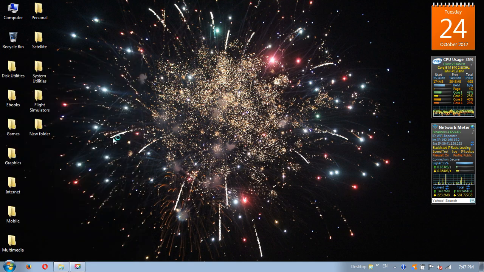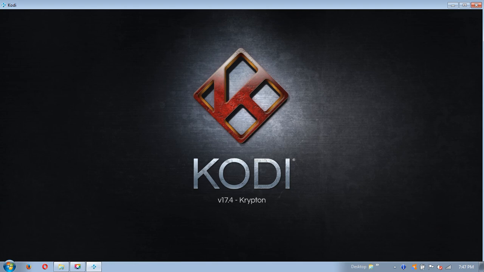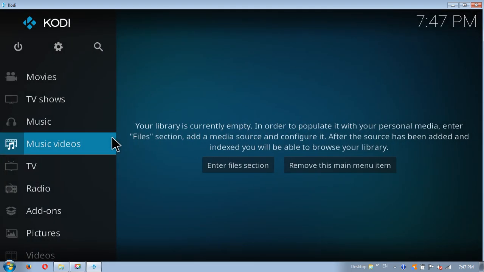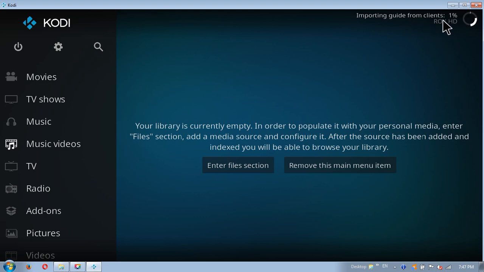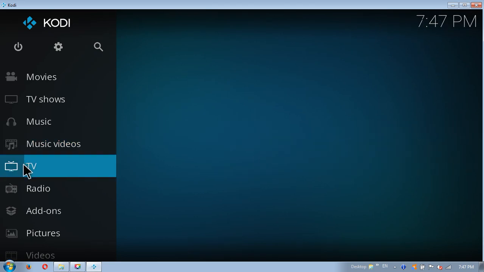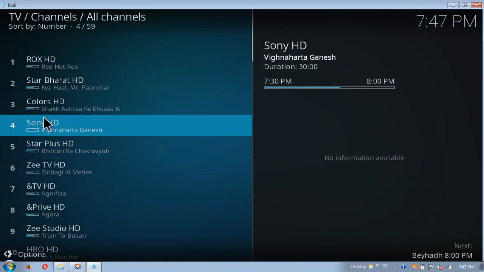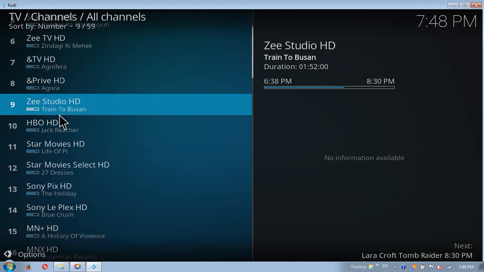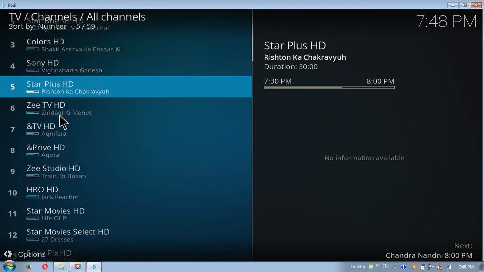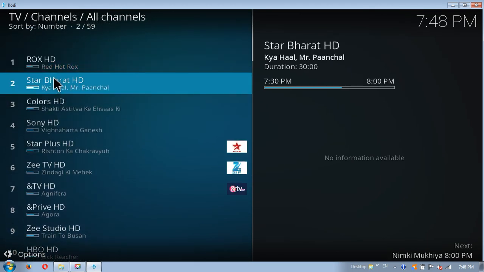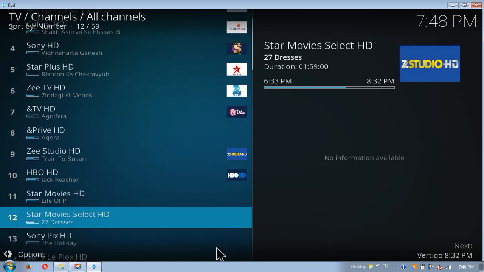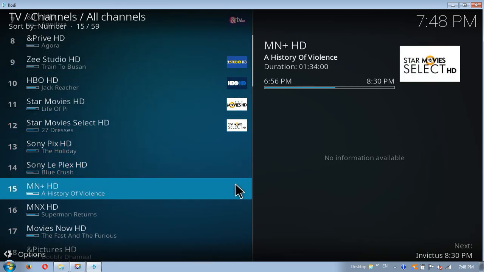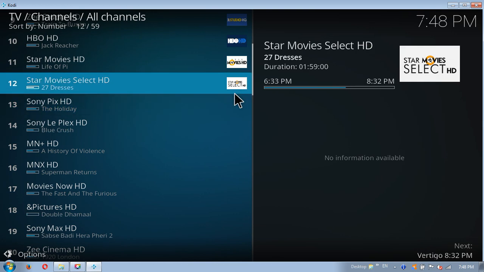So here I go. Now you see it is showing that it is importing channels and it has imported. Now you may see the list of channels which have been loaded from that TV bouquet I selected, and you may see the picons are also loading from the receiver.